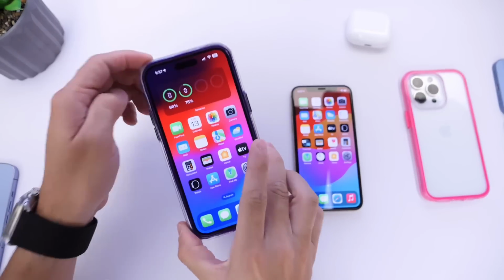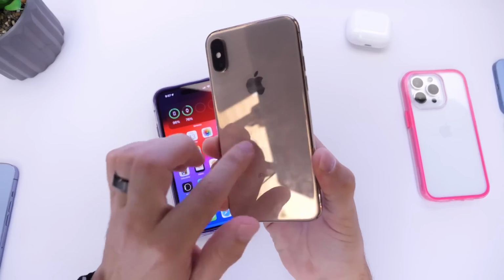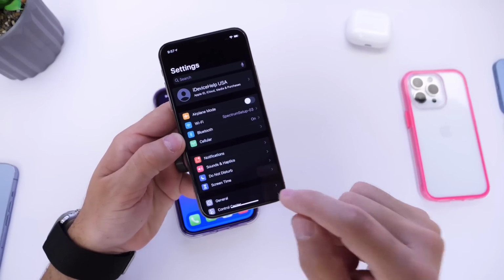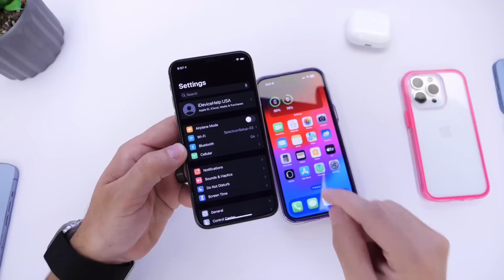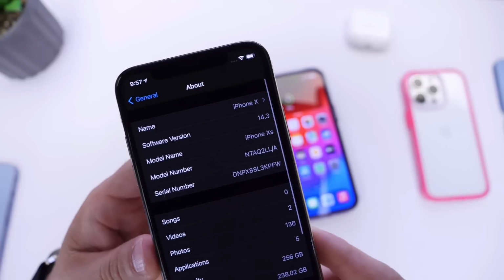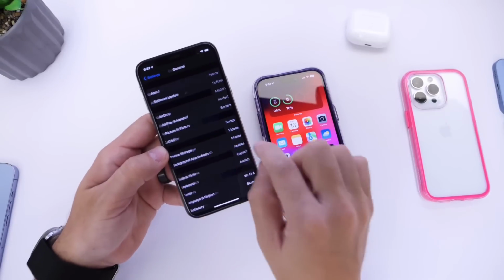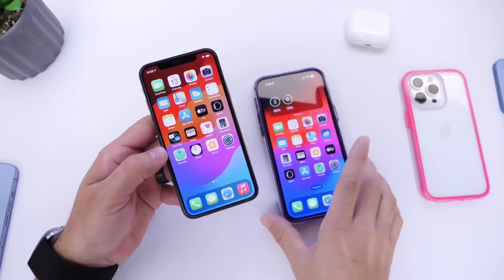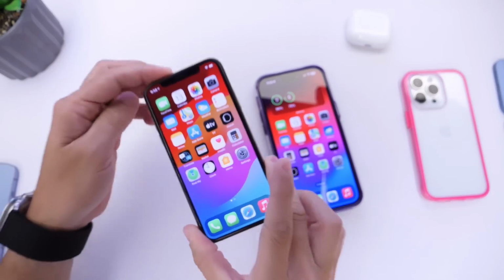However, what if I told you that this old iPhone XS running iOS 14 can do things that your brand new iPhone running iOS 17 just simply cannot do? This iPhone is running iOS 14.3, and I'm going to show you a few features that you probably wish you could have on your iPhone right now running iOS 17. So let's go ahead and dive right into this video.